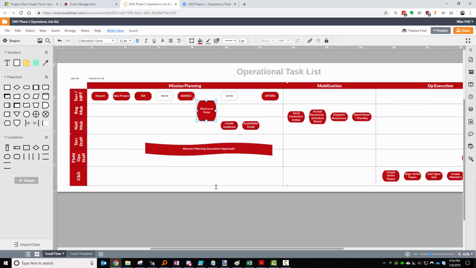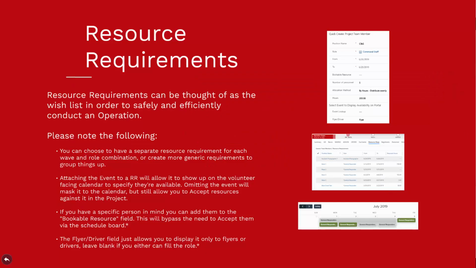Now, a resource requirement can be created by somebody on the mission planning team. It could be regional MOB, it could be national MOB. That's why on this particular job aid, that task actually spans 3 different rows here. Resource requirements can be thought of as the wish list in order to safely conduct the operation. So it's kind of a wish list or shopping list, however you want to try to think about it.